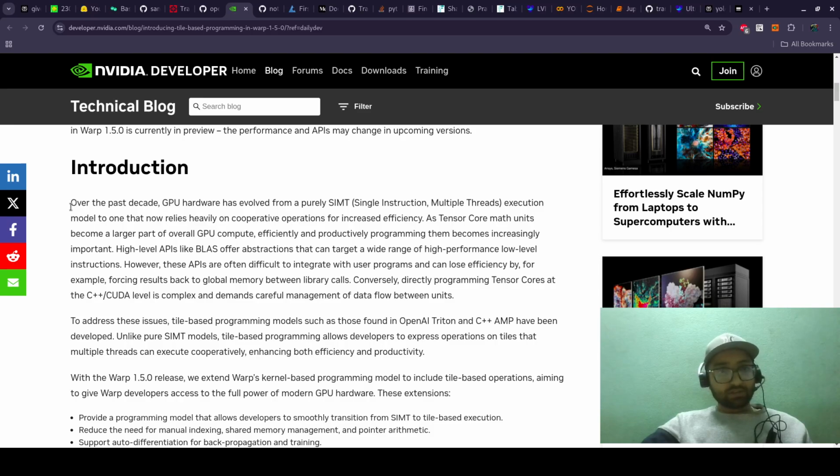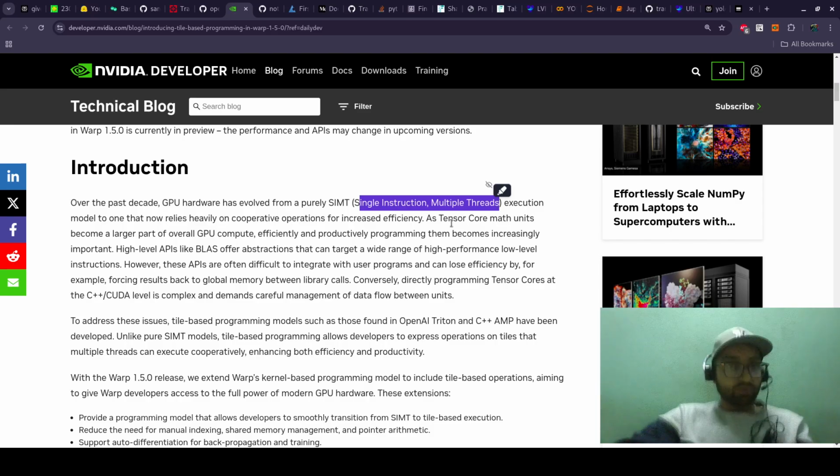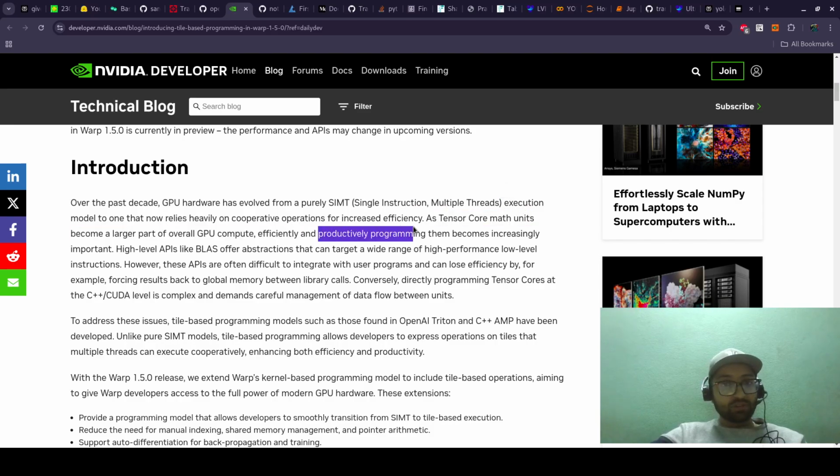Over the past decades, GPU hardware has evolved from purely SIMT, that means single instruction multiple thread execution model, to one that now relies heavily on cooperative operations for increased efficiency. As tensor core math units become a larger part of overall GPU compute, programming them efficiently and productively becomes increasingly important.